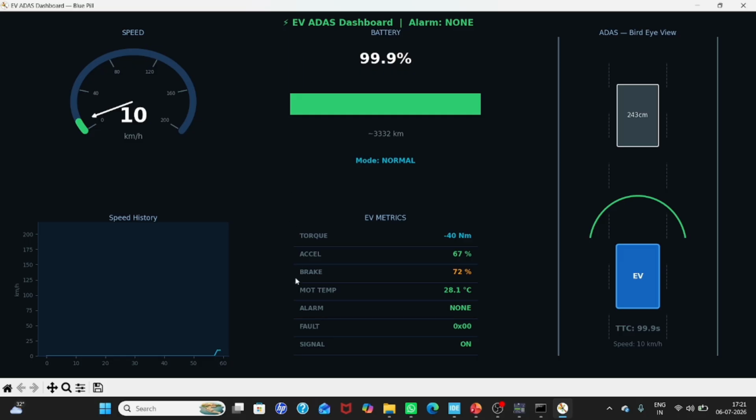The main objective of our project is to build a real-time EV monitoring and ADAS system. The EV metrics contain torque, acceleration, brake, motor temperature, alarm, fault, and signal. The torque value is minus 40 Nm. Acceleration is 67%, brake 72%, temperature is 28 degrees Celsius, fault 0, signal on.